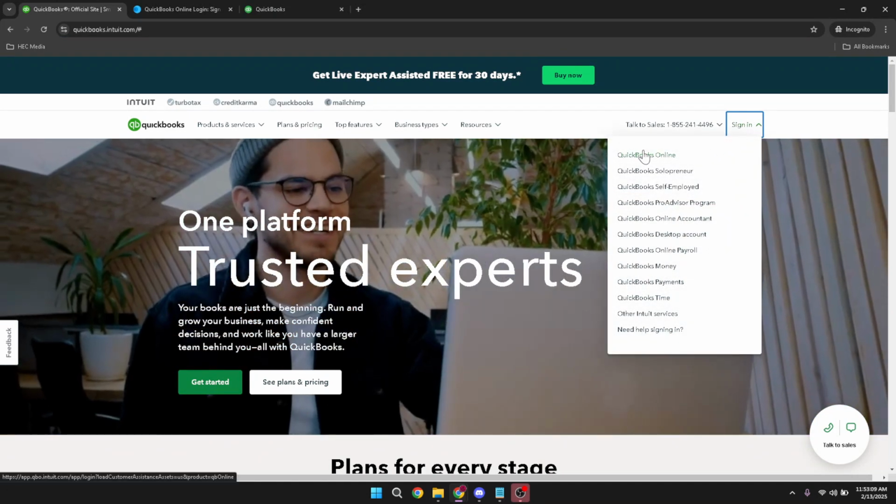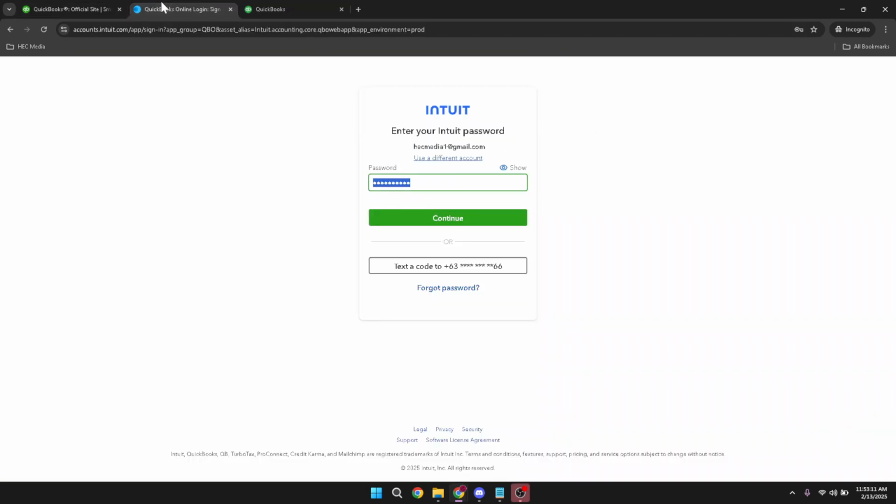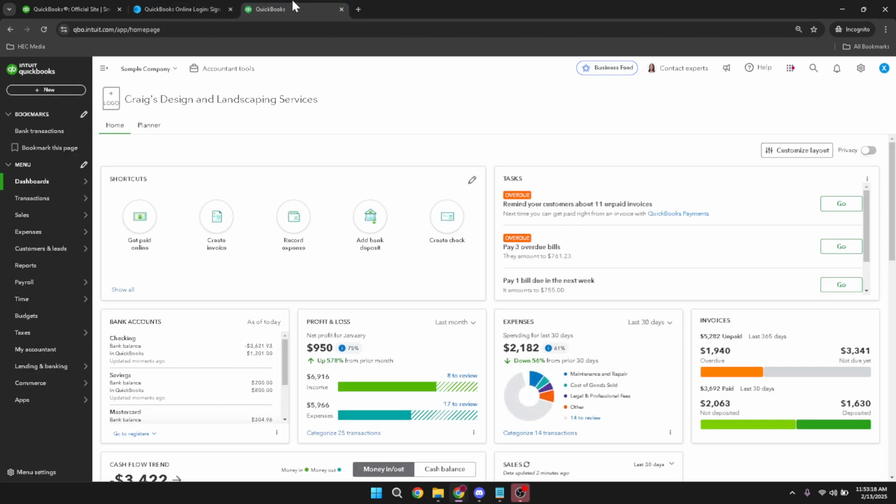Next, you'll be required to enter your credentials. These typically include your email and password associated with your QuickBooks account. Type in the necessary information carefully to ensure you gain access without hiccups. Once you've entered your details, hit Continue. This will take you to the main dashboard of your QuickBooks Online account. Now that you're successfully logged in, let's move forward to the key part of deleting a bill.